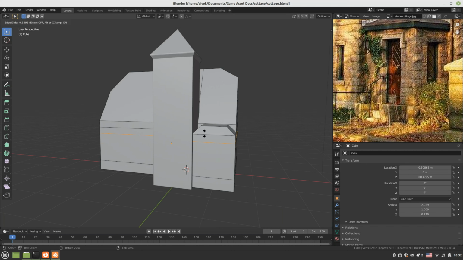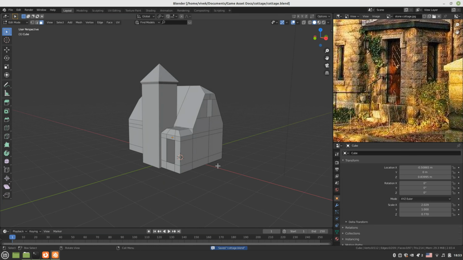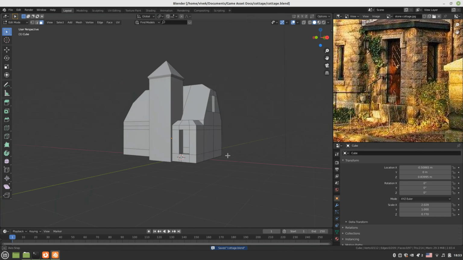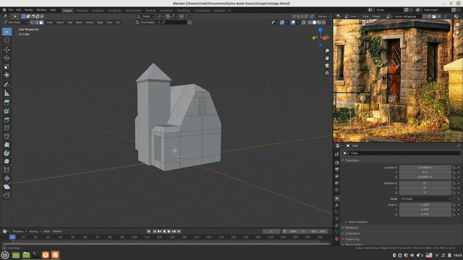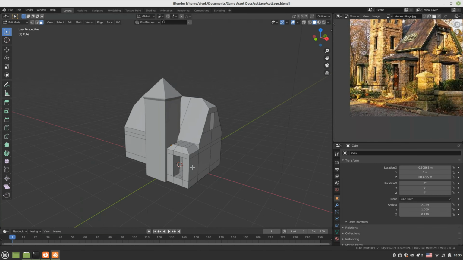Cut a loop over here. Okay, and then one loop over here, another here. So this becomes our door. Okay, we simply delete this. Well, later on, once you start texturing, it becomes a big problem. So we create the basic design. Okay, and then 1, 2, 3 windows.